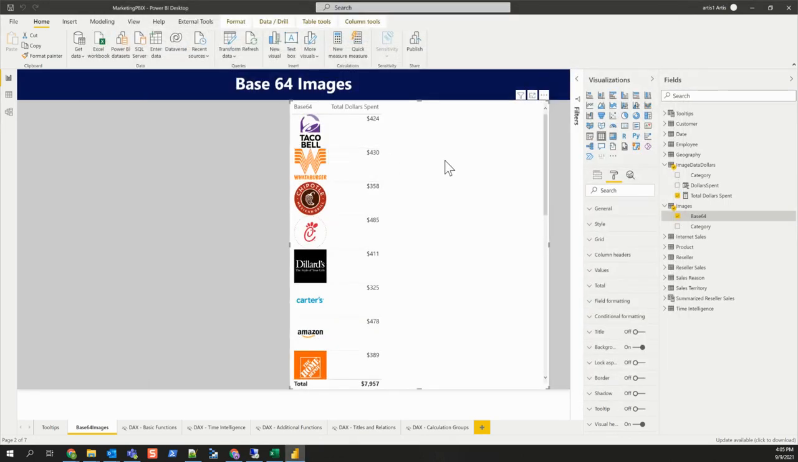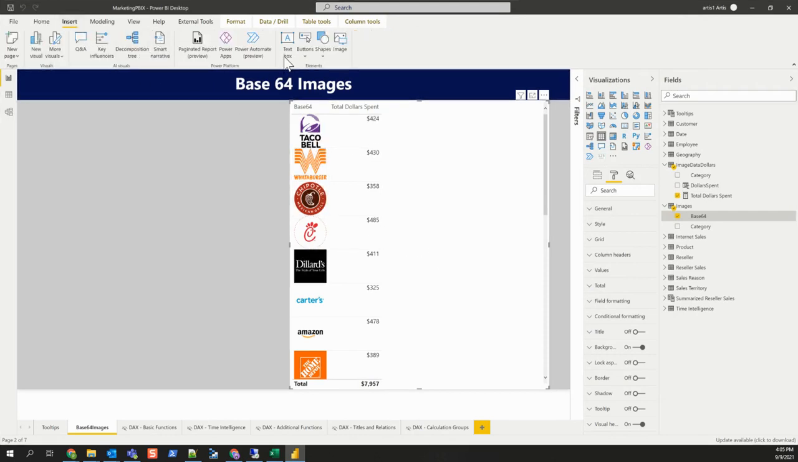And then it allows you to do stuff like this, where you can put the logos out here. You don't have to go insert image or anything like that. This is all embedded in your report, so users can see it and access it easily. This is really just a neat way that we can use images and this Base64 methodology to create some neat visuals.